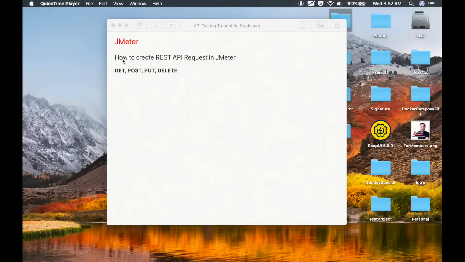In this session, we are going to learn how we can create REST API requests in JMeter, and this is going to be very easy and very interesting. I will show you the entire process step by step from scratch, and we are going to create get, post, put, delete APIs in JMeter.